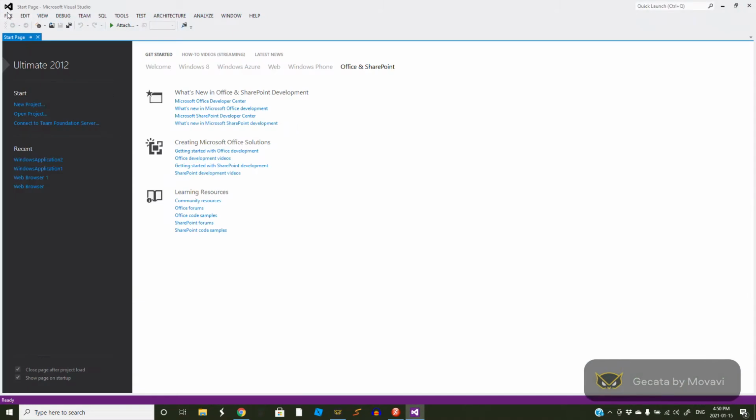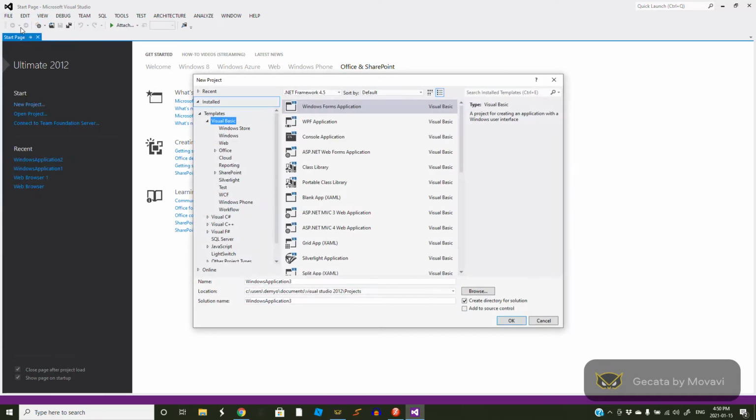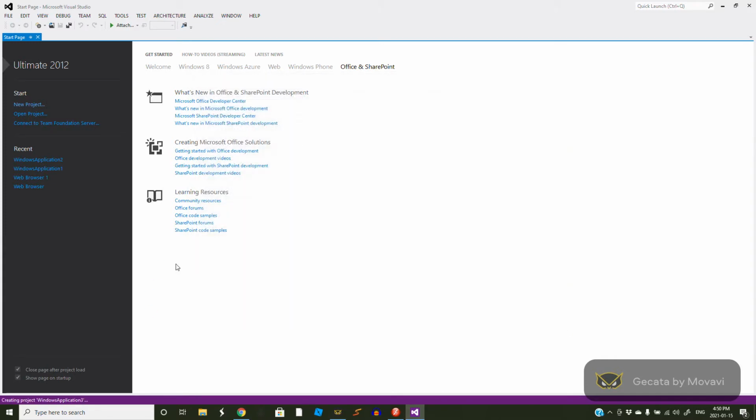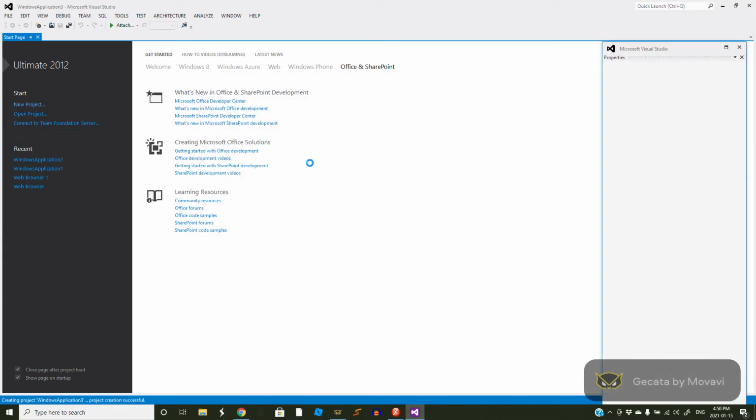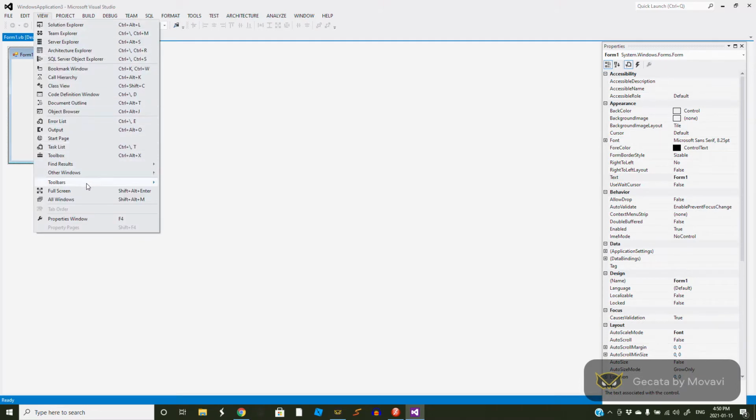Okay, now click on File, New Project, and Windows Forms application. Click on OK. Okay. So you see properties. You probably don't have properties. You just downloaded it. So click on View and then click on Properties window.